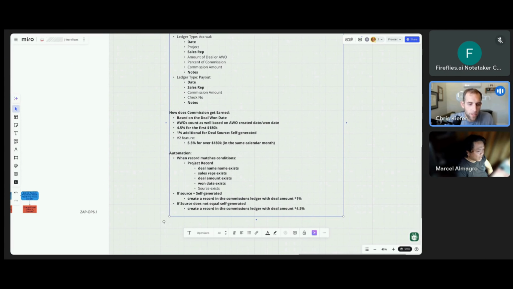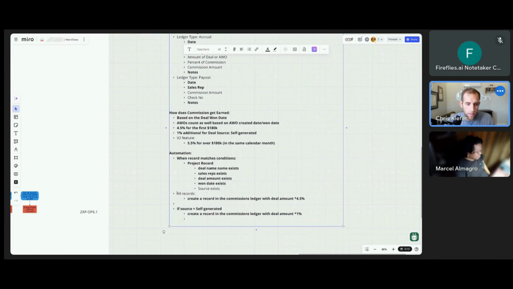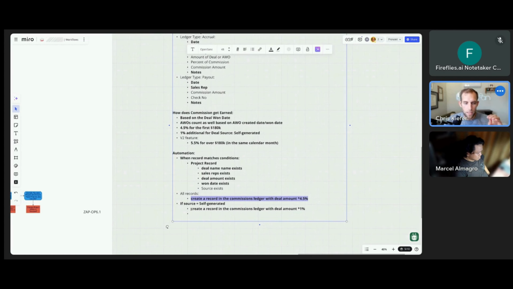Actually, I'm thinking of doing it this way. If the source equals self-generated, we're going to create a separate record that just says 1% self-generated. All of the records will go through this step as well. Every single one is going to have one record created for 4.5%. Then you're going to have another record created for self-generated, which would be an additional 1%. So if the source equals self-generated, it has a record for 4.5% and gets another record for the 1% for the self-generated.